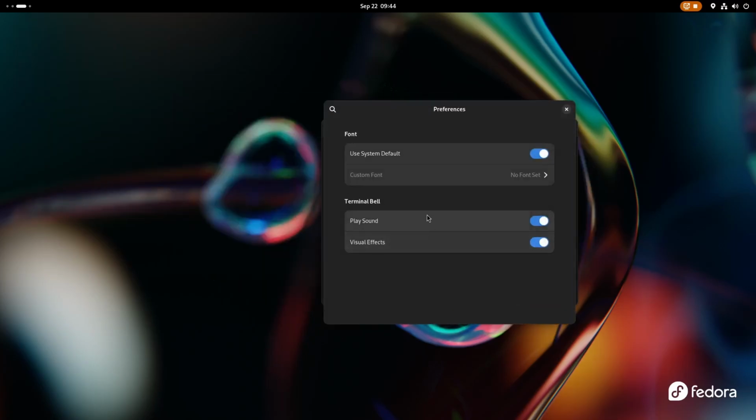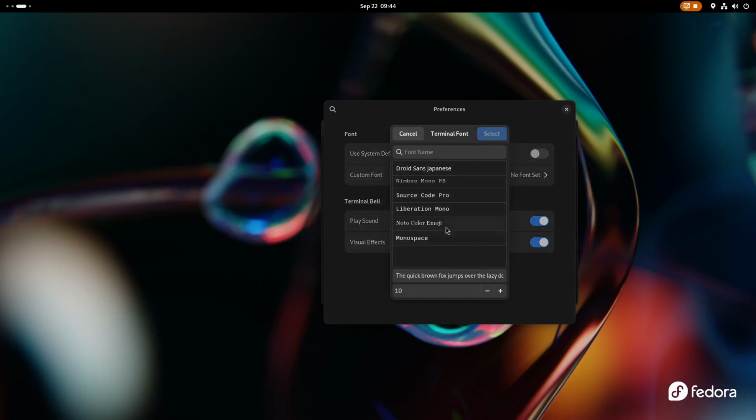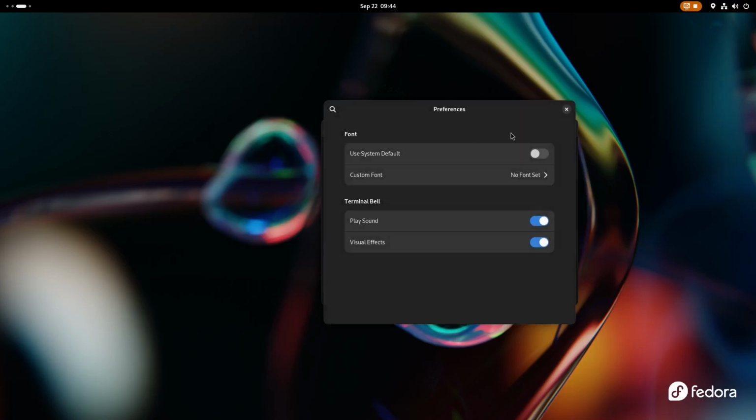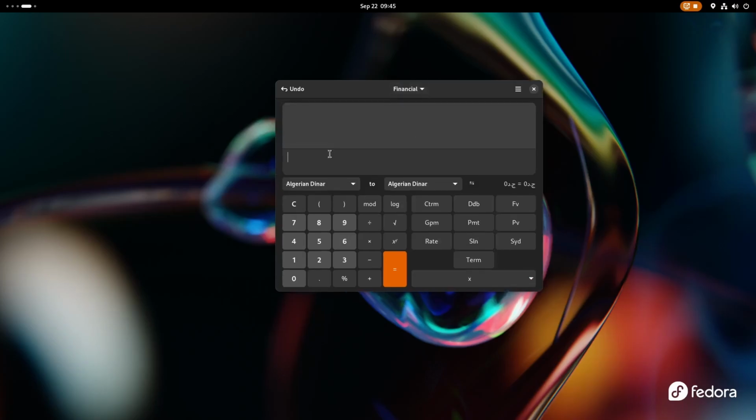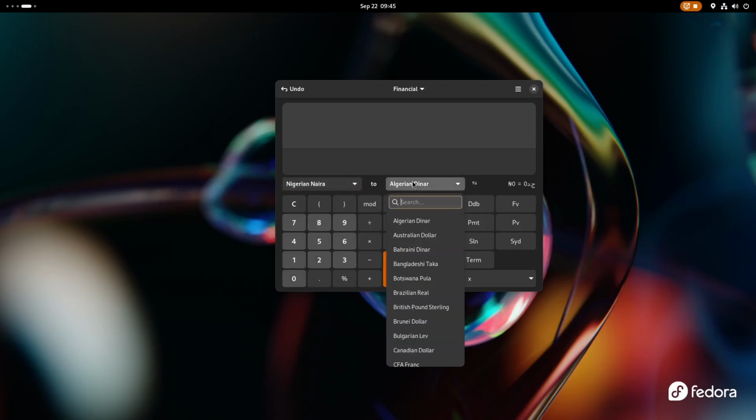This can be accessed from here and changed to any of the mono fonts, since they have better readability in code and are far more distinguishable from normal plain text. GNOME has updates for its calculator too. Not much, but new currencies are now supported. We have the Nigerian Naira and the Jamaican Dollar added to the list.